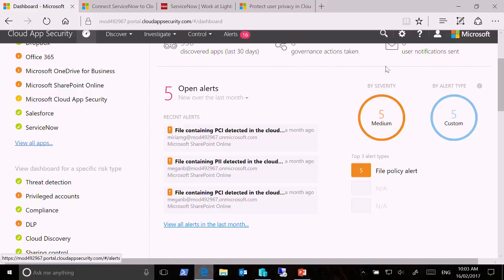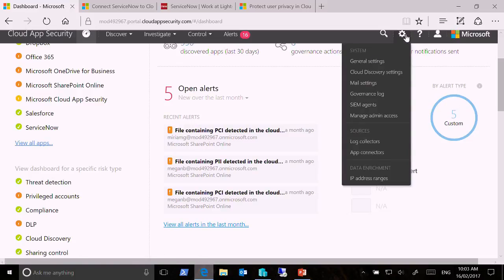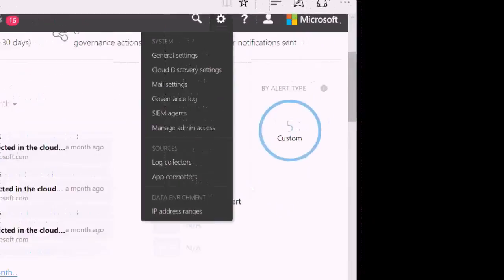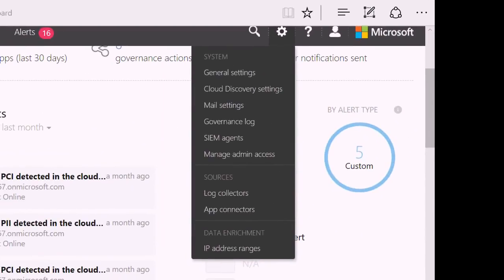But first of all, I want to show you some quick configuration things that we've got to do. If you go up into settings, you can see we've got some settings that you're going to want to look at here. One of the things that we do throughout Cloud App Security when you're setting this up is what we call a governance log. The governance log will tell you everything that's been done so that you can keep track.